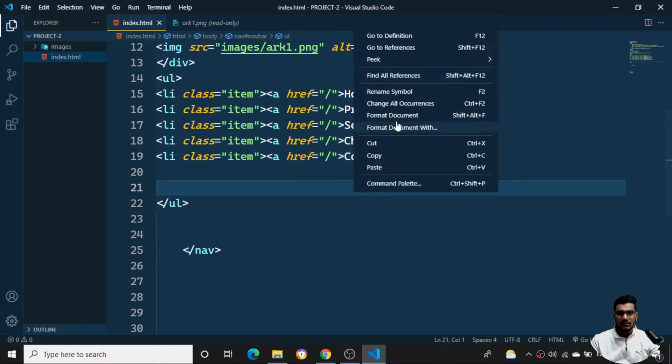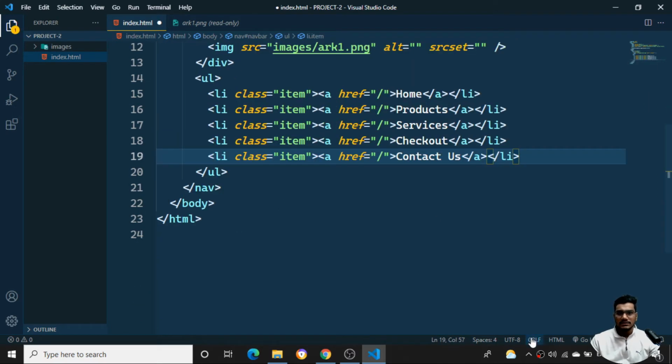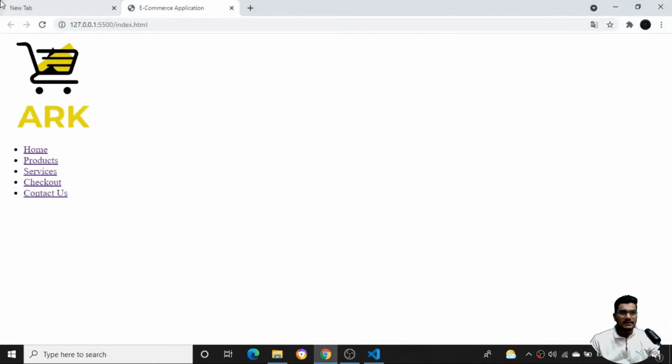So I'll just format this document. Once it is formatted, I'll click on go live. Once I click on go live, you can see I'm getting a logo over here. I'm getting home, products, services, checkout, as well as a contact page. So this all I'm getting.